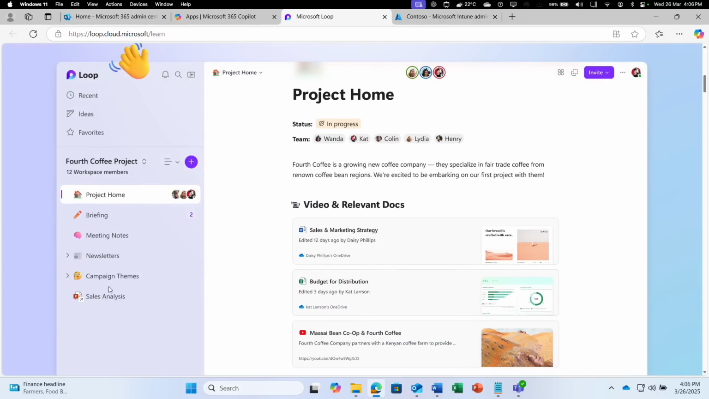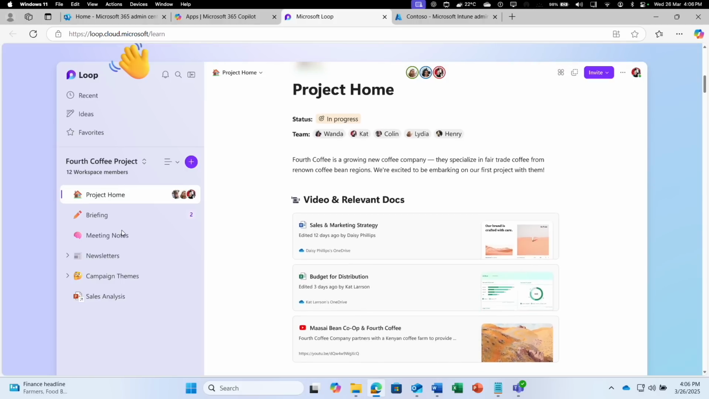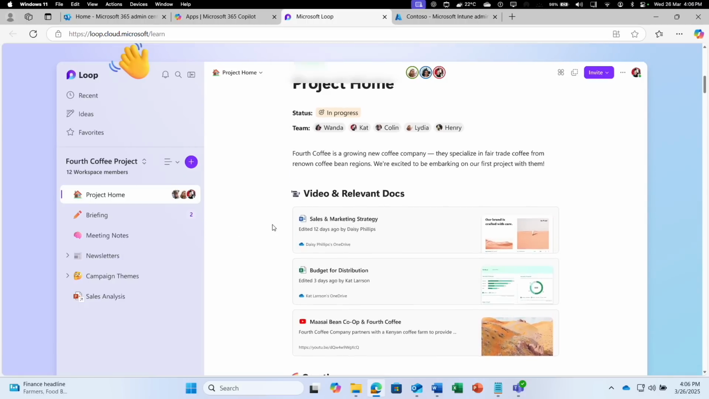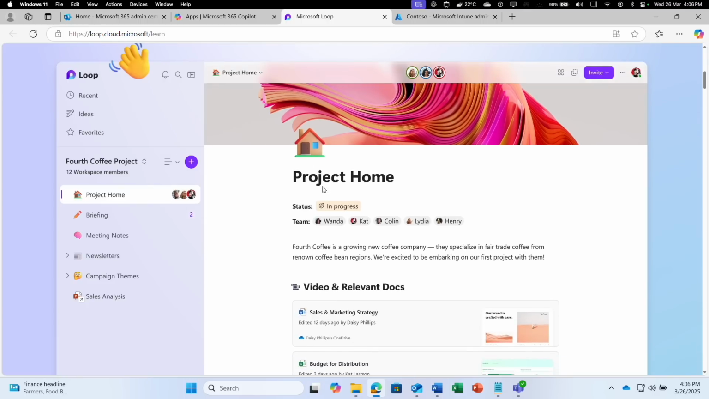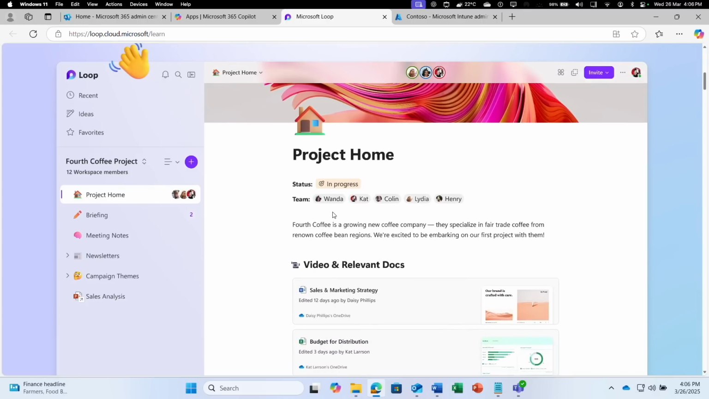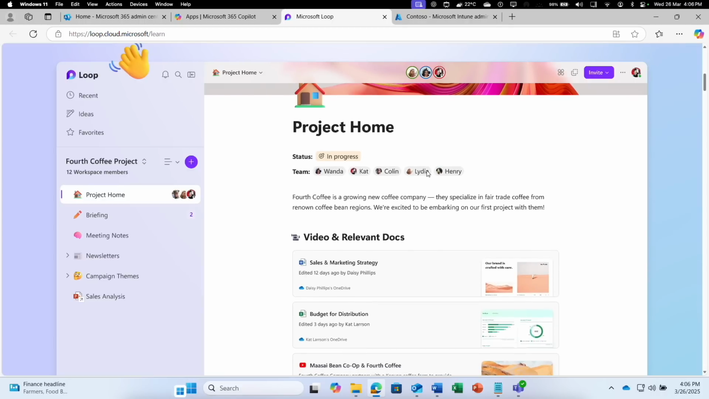On the left-hand side, it's kind of like OneNote where you can have different projects. Underneath this project, so in Loop we call it a workspace, not a project. So underneath these workspaces, you can have different pages, and these pages can be anything. So within that page, you would be able to put in information like what you're seeing on the screen right now. You can tag people.